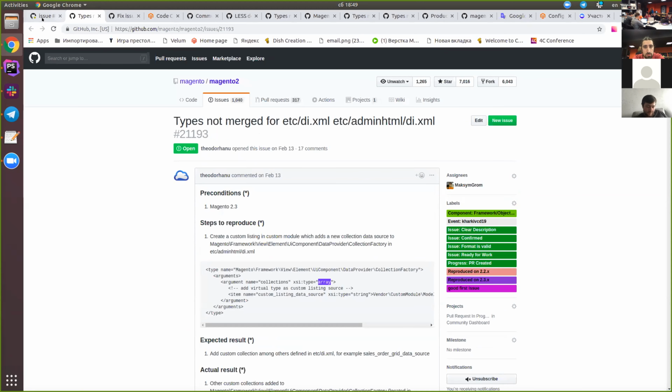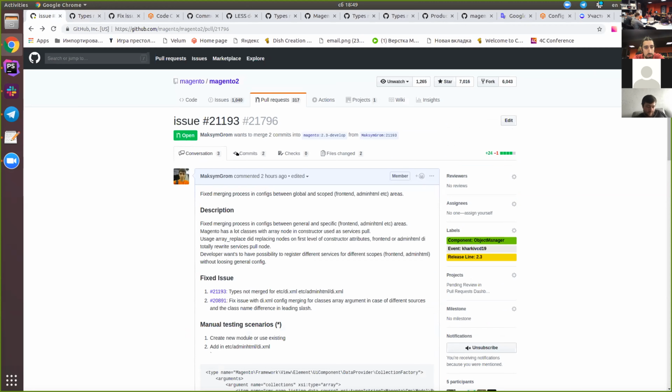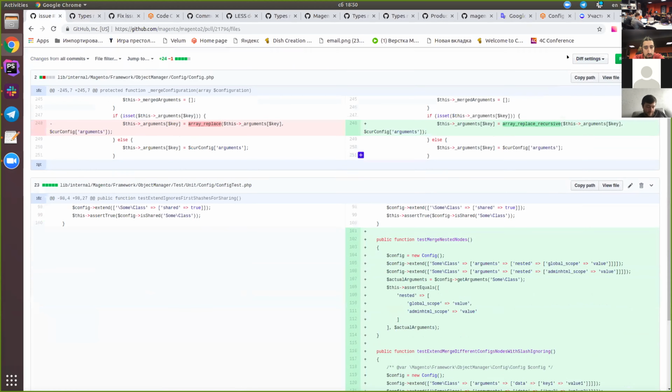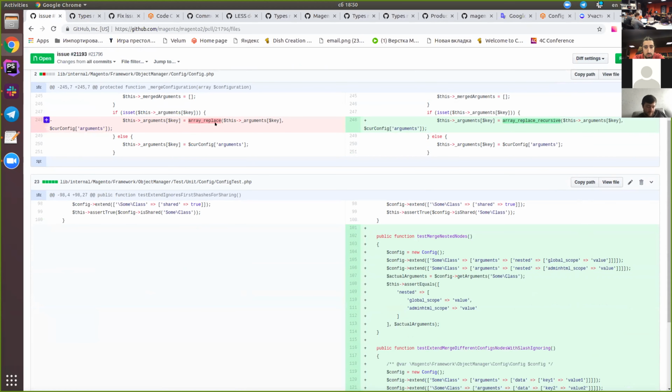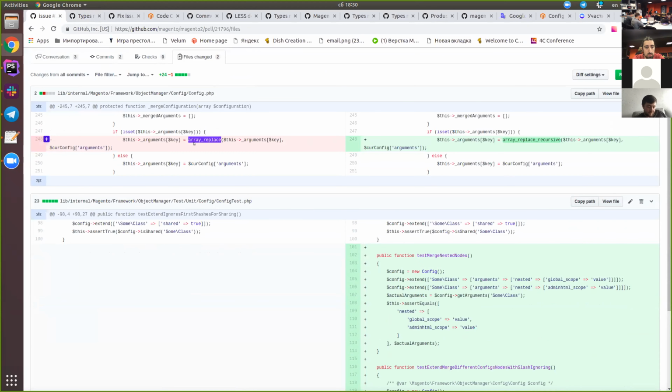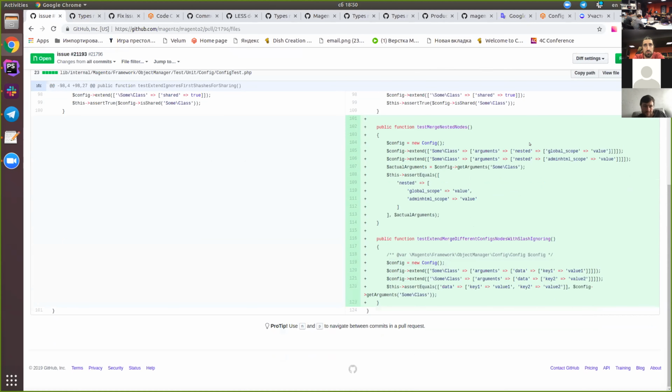So, the fix is related to the Magento Framework ObjectManager config file, and it's related because we have array replace instead of array replace recursive. So in this case, when Magento tries to merge both the general and adminhtml configs, it will replace the general config in the nested structure.